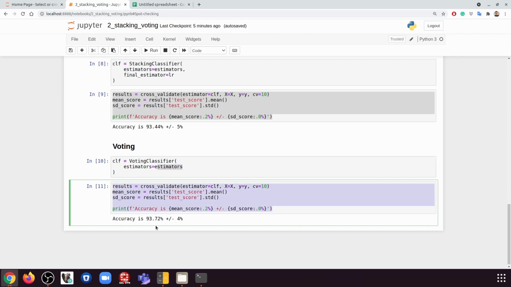If we do that, we can see the accuracy is actually better in that not only it is higher, but also the standard deviation is lower, which is definitely a good thing, which means we have a more stable model.